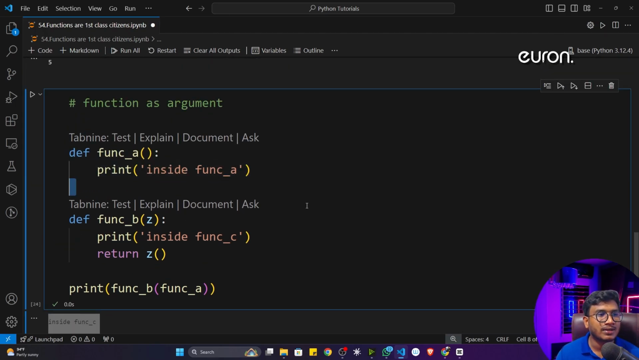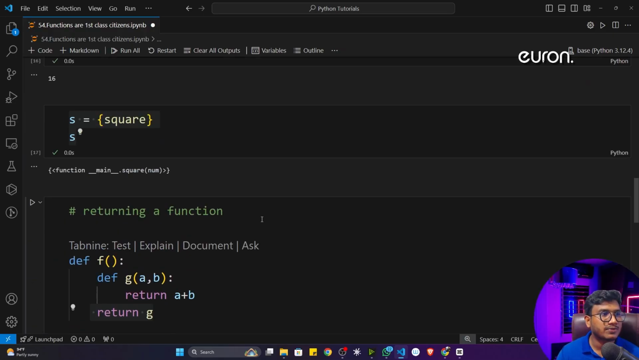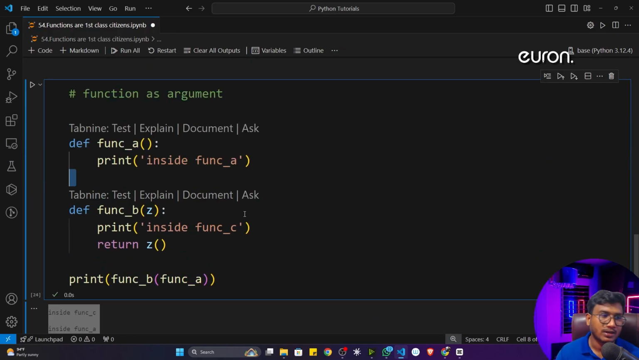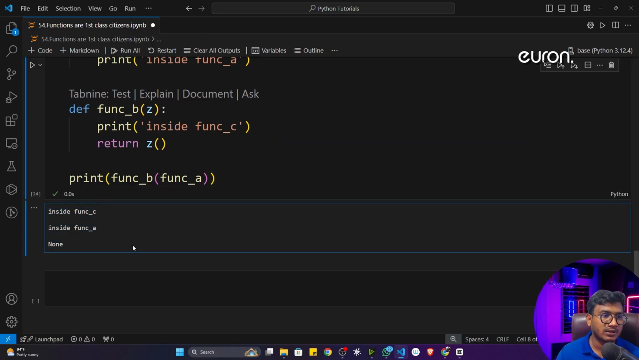Okay, so that's how you can also use a function as an argument. It is also possible. So that's why we call this particular function a first class citizen inside Python, so that you can use this function like other types of data. Okay, it is possible here. So this is another super important concept. I just wanted to let you know.